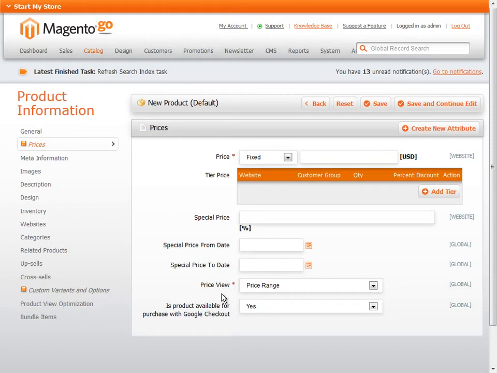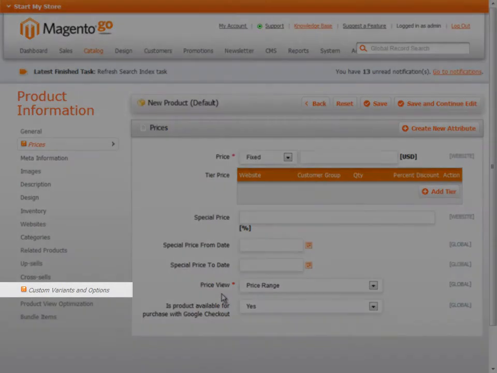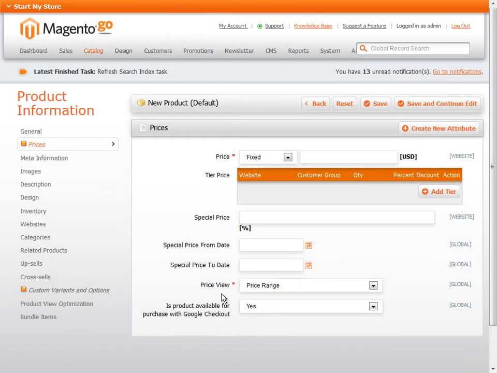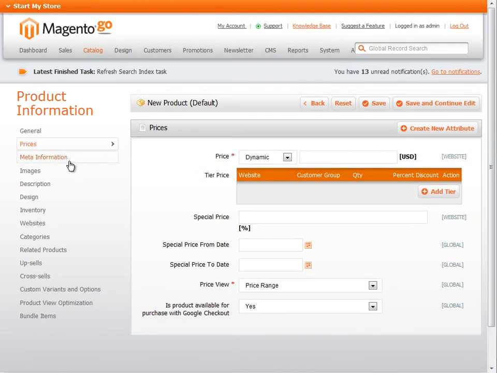which items are selected. Do you remember from the first lesson the requirement that bundle items cannot include custom variants and options? Well, here's a new twist. A bundle product with fixed pricing can have custom variants and options. However, this applies only to the bundle product record and not to the bundle items. You can set the price view to either a price range or as low as, which displays the price of the least expensive configuration possible. All of the other options here are essentially the same as for any other product.